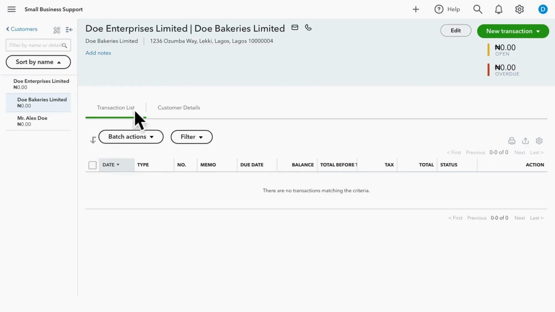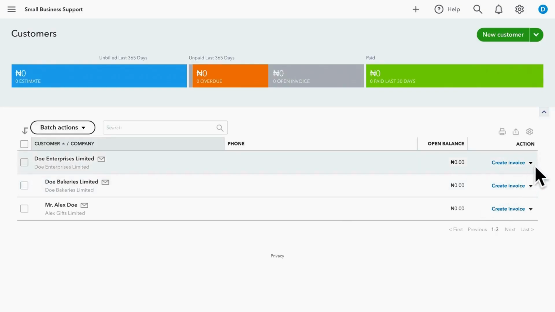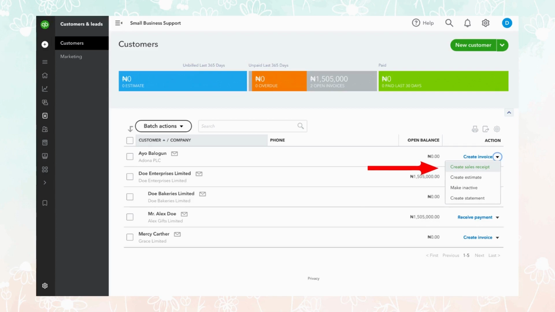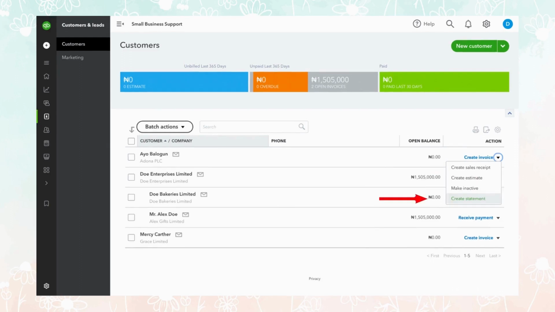On the customer screen where we have a list of all customers, there are several transactions you can carry out when you click here. That is the Create Invoice icon. You can create a sales receipt, an estimate or quotation. You can deactivate the customer and you can create a customer statement.